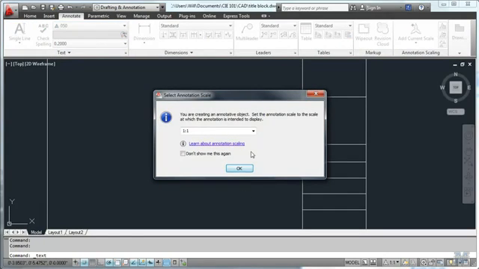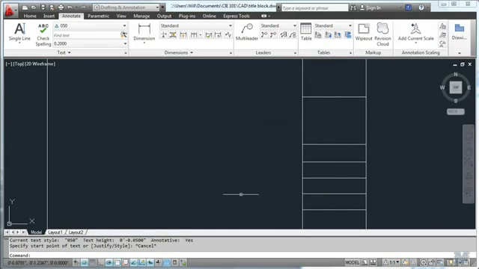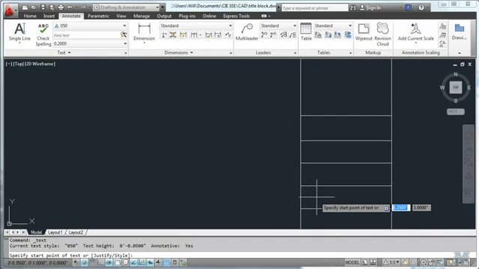Should be fine. Since we're doing annotative, which has to do with scaling in relation to the paper, we'll pick 1:1, which changes down here, the annotation thing. In any case, let's do a single line text then, and where I want to put this is right down in here.